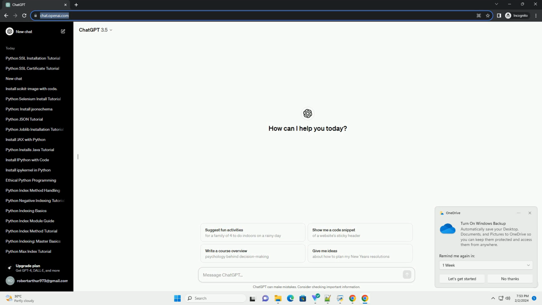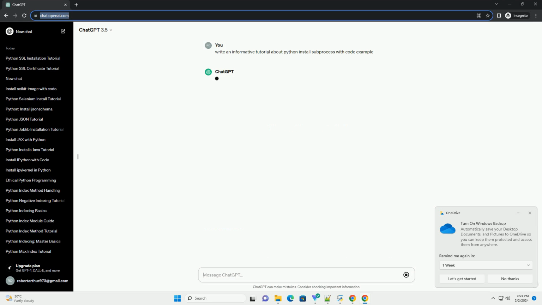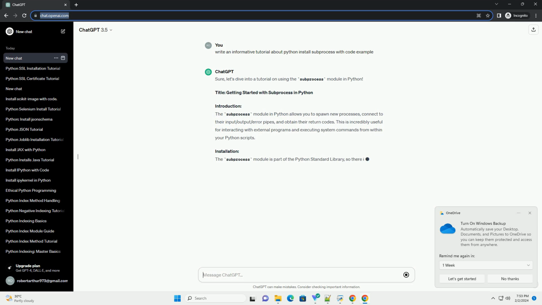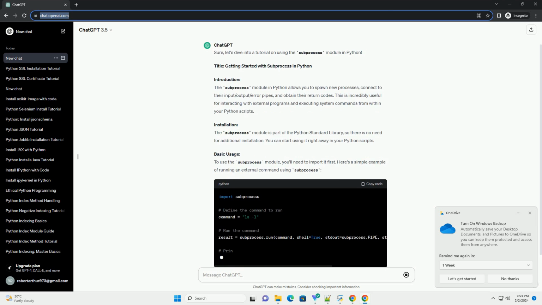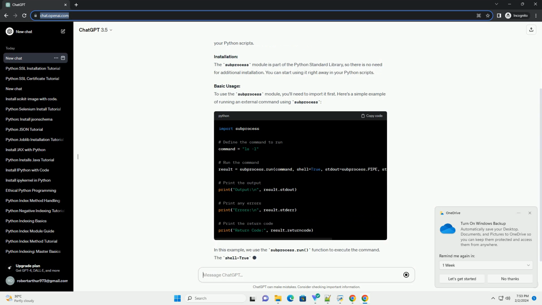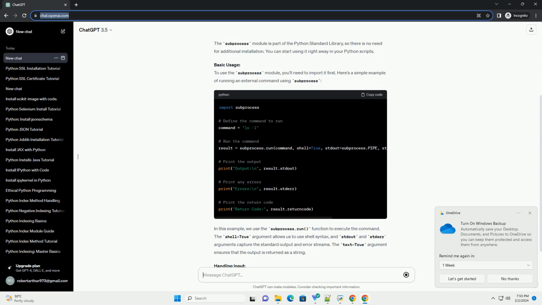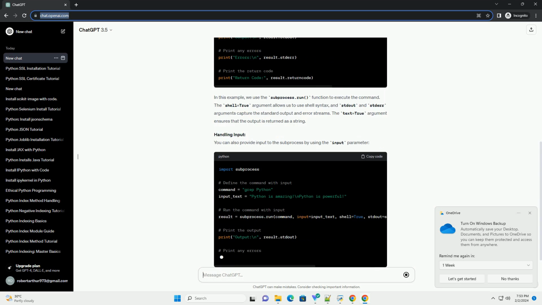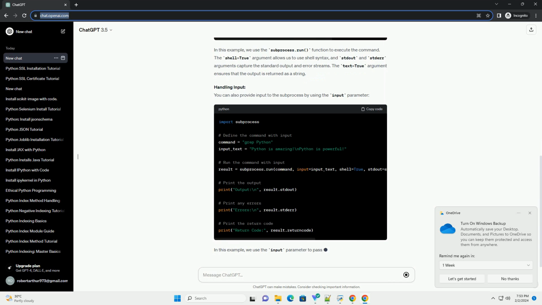Sure, let's dive into a tutorial on using the subprocess module in Python. Title: Getting Started with Subprocess in Python. Introduction. The subprocess module in Python allows you to spawn new processes, connect to their input/output/error pipes, and obtain their return codes. This is incredibly useful for interacting with external programs and executing system commands from within your Python scripts.